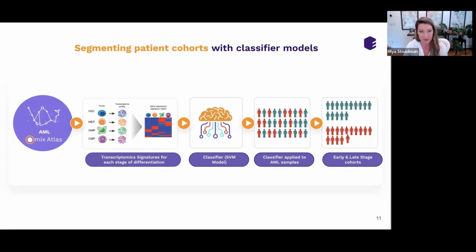Okay, so now that we have our defined genetic signatures for the cell types that are associated with each stage of differentiation, we took a large population of AML patient samples, and we asked the model to group the patients into cohorts based on their cell types. And what we found is that it split the patient population into two groups, one that consisted of a higher proportion of early stage cells, and one that had a higher proportion of late stage cells.